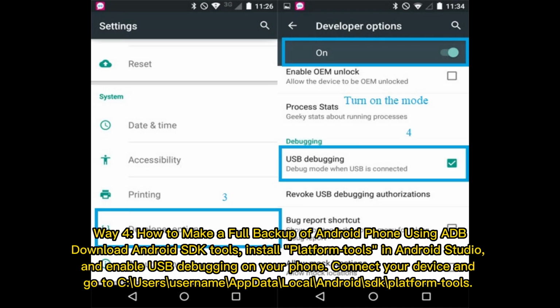Way 4. How to make a full backup of Android phone using ADB. Download Android SDK tools, install Platform Tools in Android Studio, and enable USB debugging on your phone. Connect your device and go to C:\Users\username\AppData\Local\Android\SDK\platform-tools.